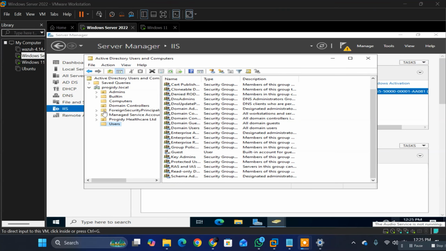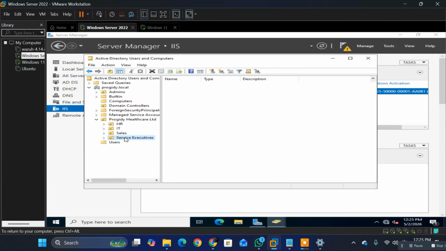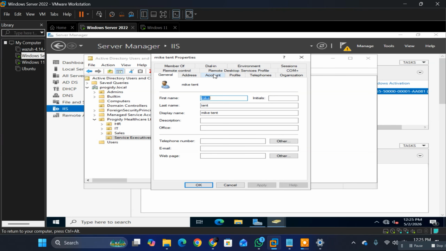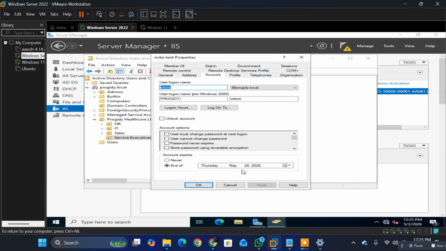So this is it. This was the organizational unit we created. Under the service executives, we created somebody called Mike Tent here. I think we made his account expire. Let's check account expiry. You can see this account was supposed to expire. Let's now demonstrate what we did that day. Today's date is 2nd of May, and this account is expiring on 28th of May.